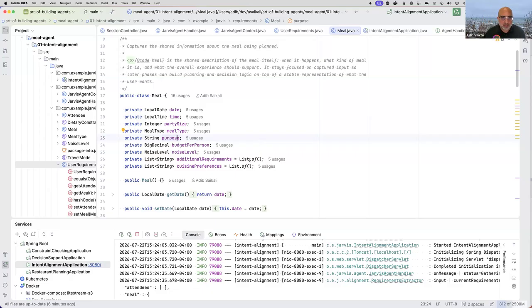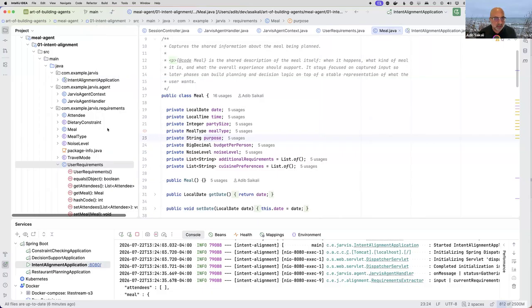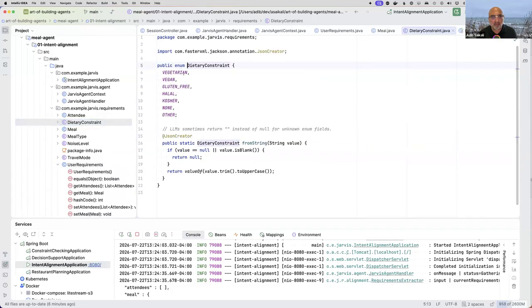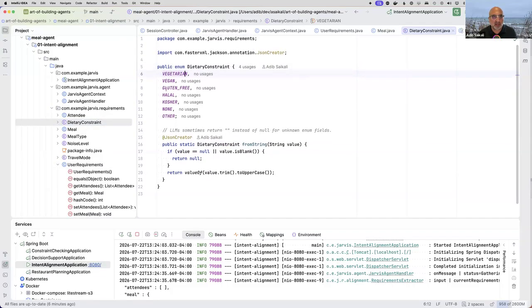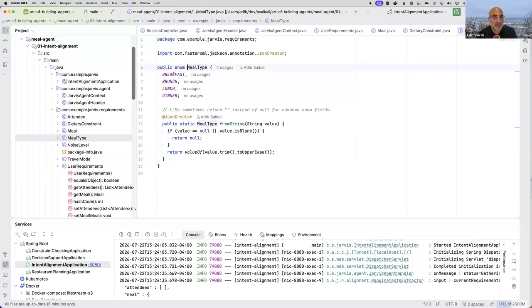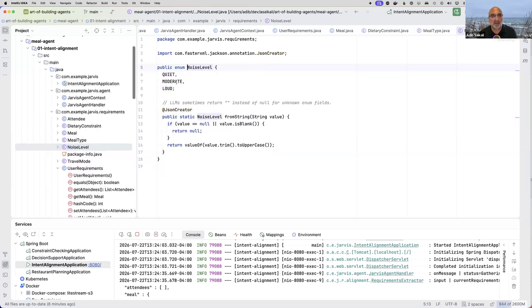So this object hierarchy here, like for example, dietary constraint, let's take a look at that. There's some known ones like vegetarian, vegan, kosher, whatever, right? Meal types: breakfast, lunch, brunch, dinner, right? Like noise level: quiet, moderate, loud. So you can see here what I'm starting on isn't anything AI specific.